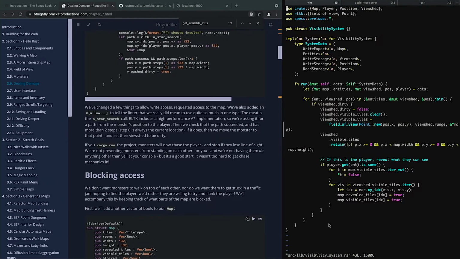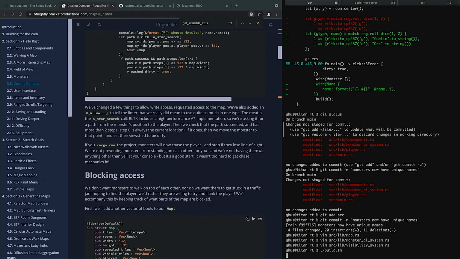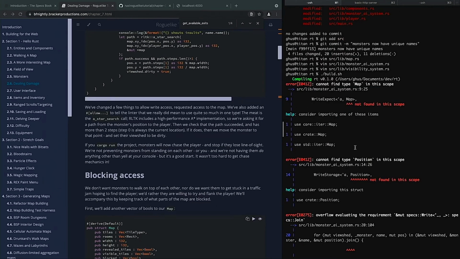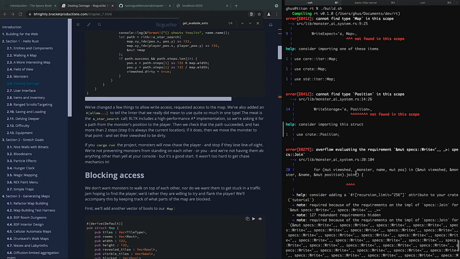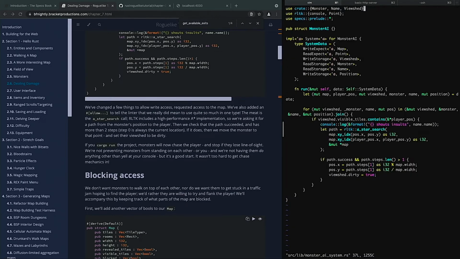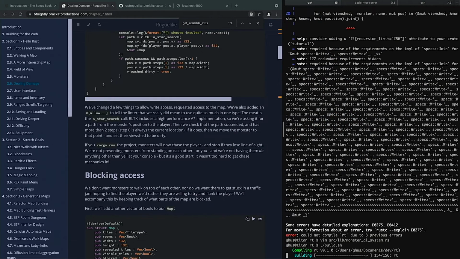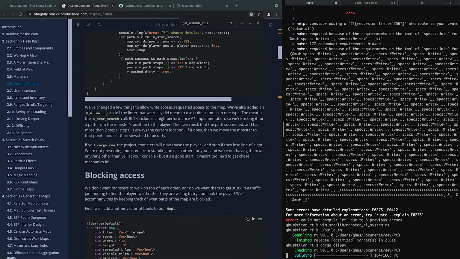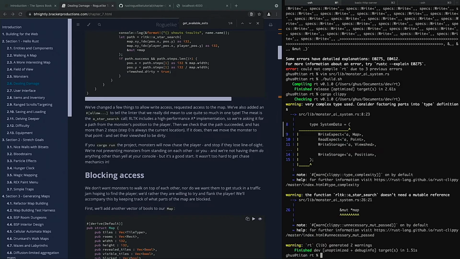So let's try building this. And it failed. I think it's because of the not found in the scope. Okay, so we just have to add map and position to the MonsterAI system, right? Map, position. Yeah, okay, and then does Clippy complain about the type? Clippy complains about the type. Oh, and then apparently we have a mutable map and we don't need a mutable map.